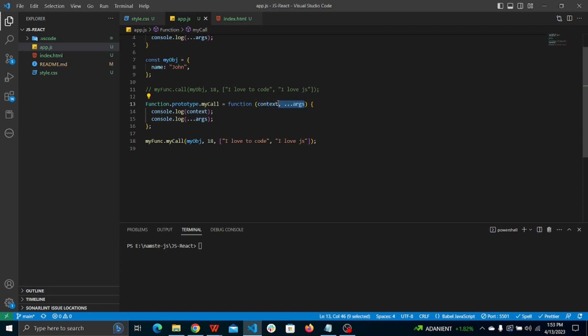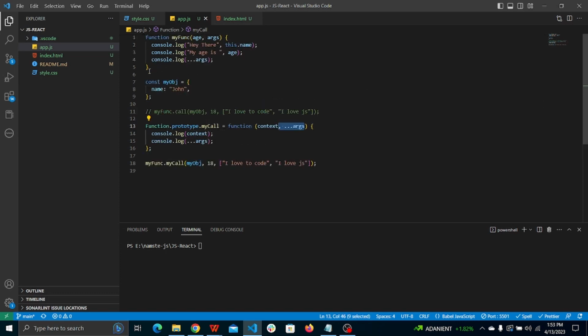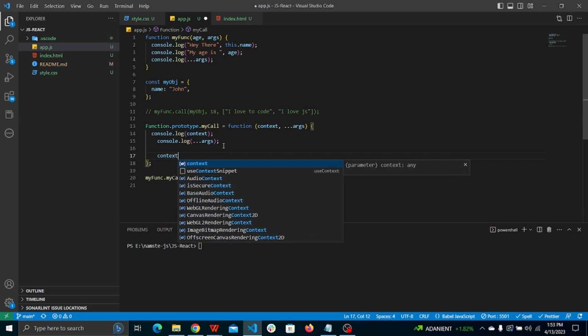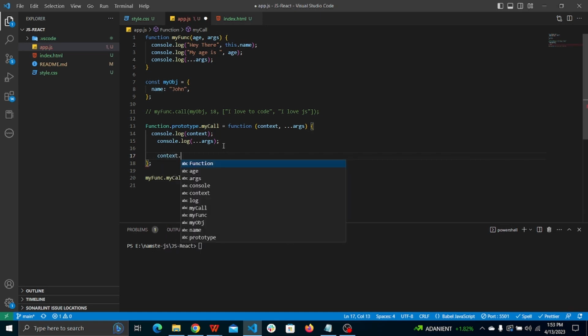The one thing pending is that we have to call this function. For that we have to write something like this, and this is the most important part of writing our own call method. So here I want to write this.myfunction and this.